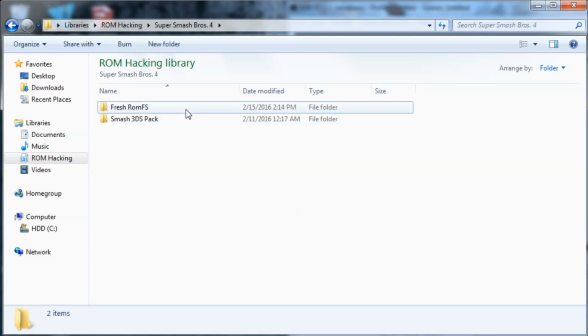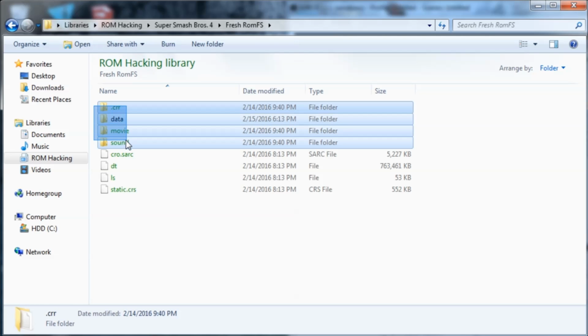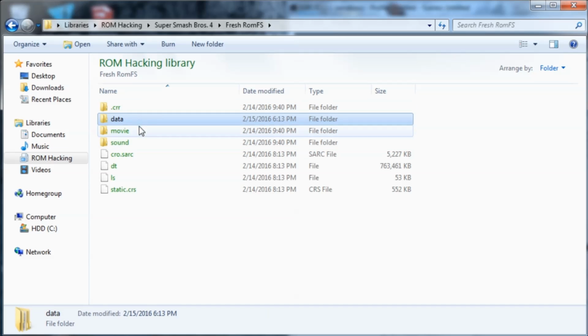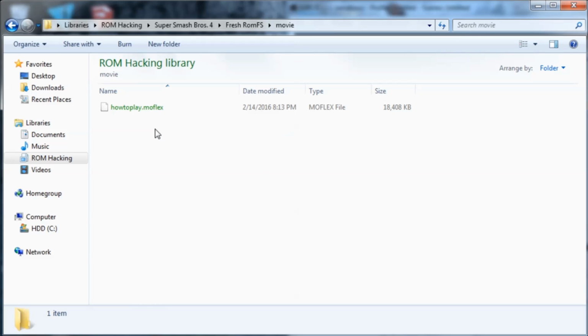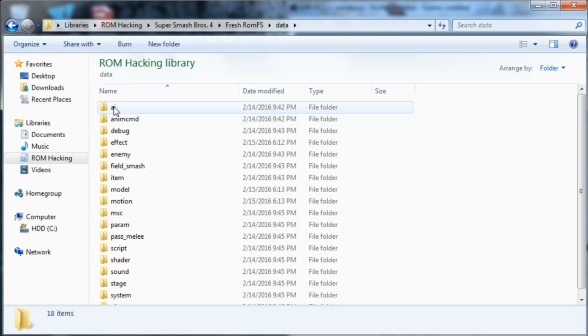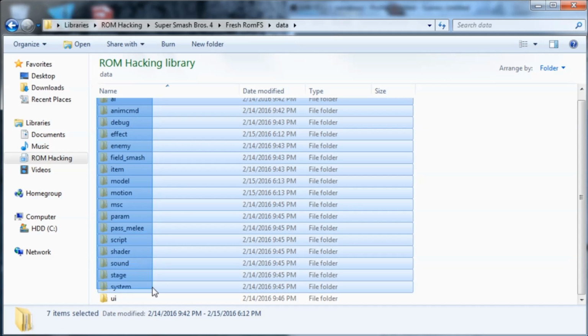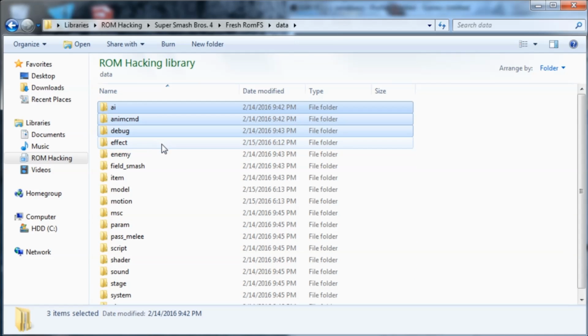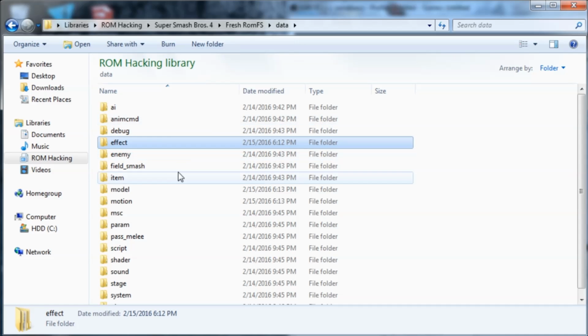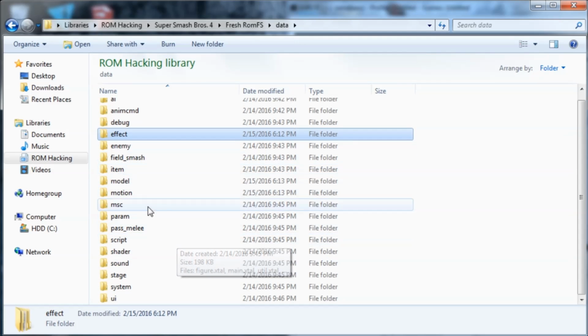So now that you got through that, there's going to be a few different folders, and you're going to worry about the data one for now. These ones don't really matter. Inside the data, there's going to be a lot of different folders and a lot of different files. So that's just giving you an overview of the game. It's got a lot of different stuff in it.